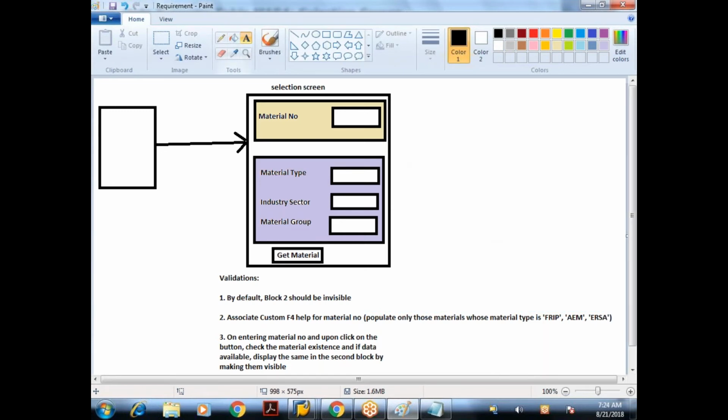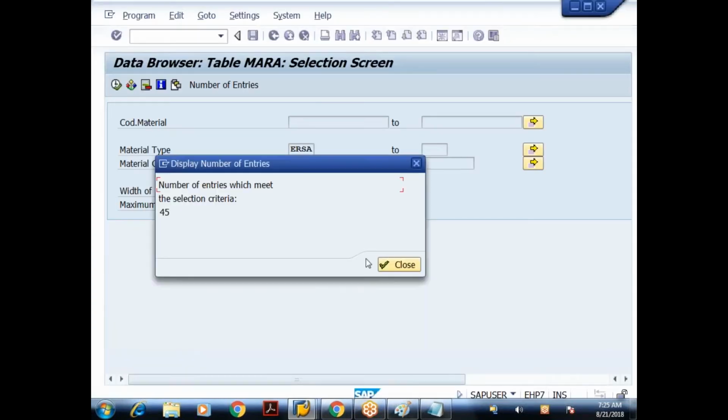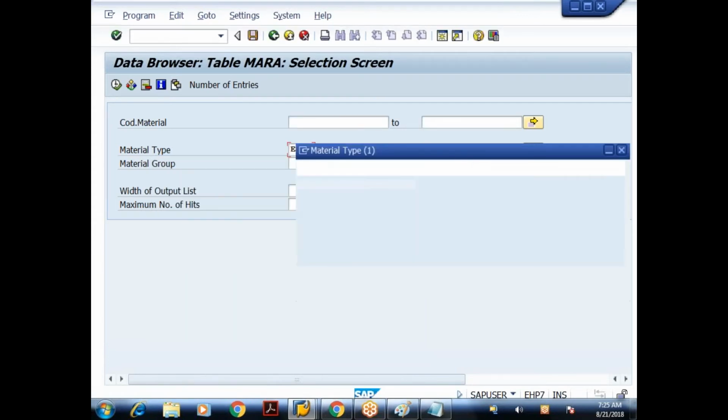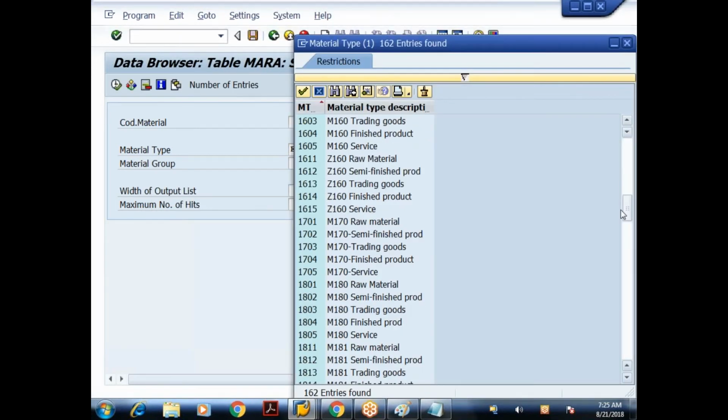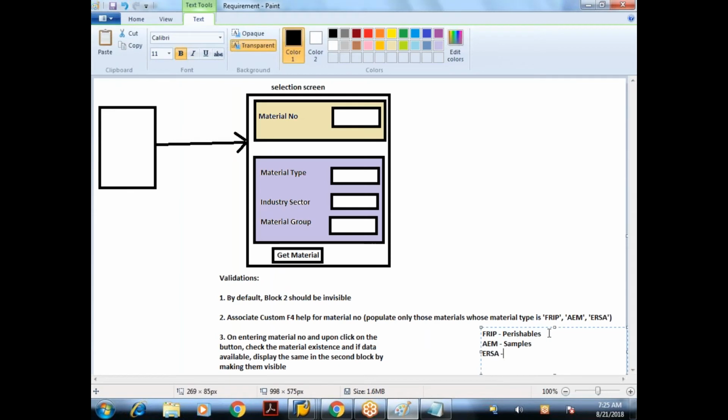So here FRIP is what? Perishables. Okay, perishables. What else? AEM. What are the samples? Then ERSA. What was that ERSA? Sorry, spare parts. ERSA is what? Spare parts. So this is spare part. So this is the only these materials I want to populate.